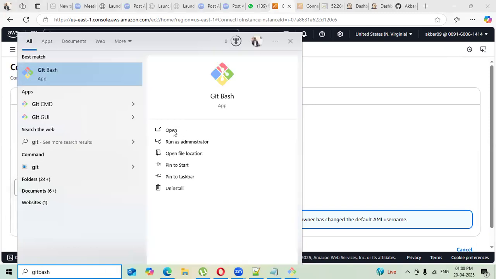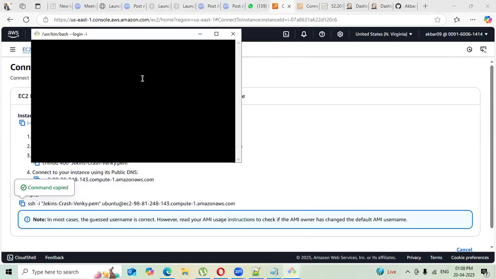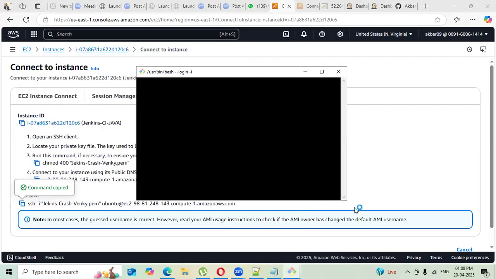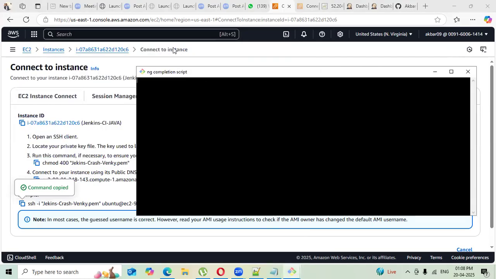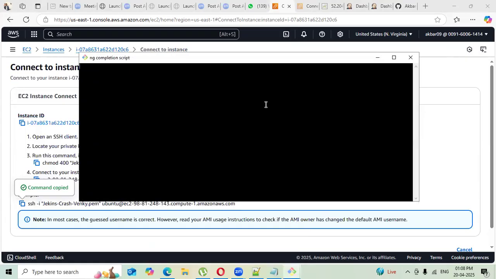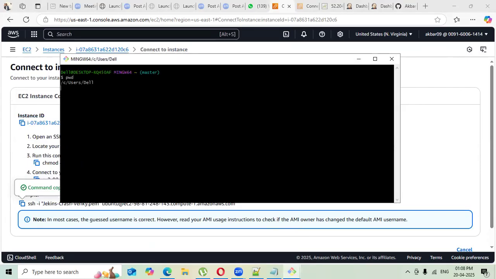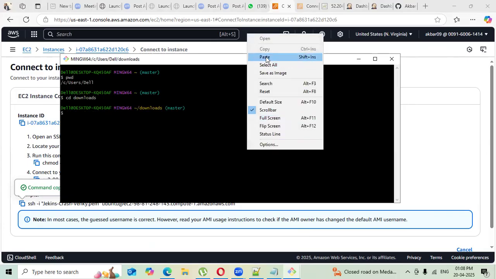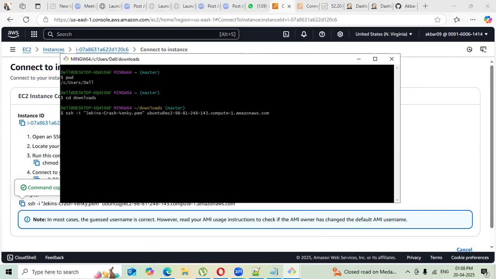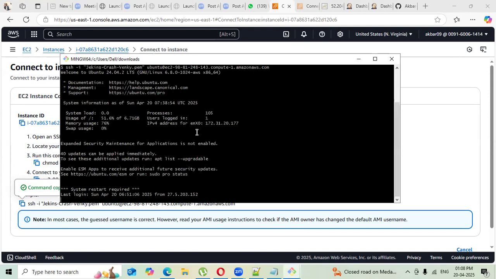We'll go to Git Bash. All my keys are there in the downloads directory. So I'll go to downloads. In the downloads directory, all my keys are there. So I'm connecting to the Jenkins server. So I'm connected to the Jenkins server.